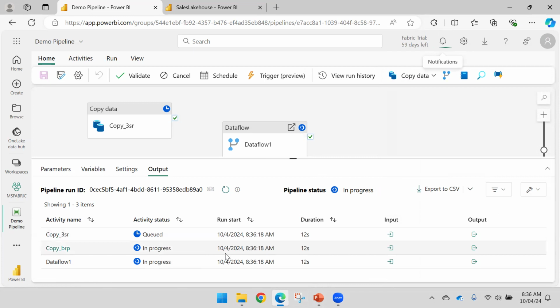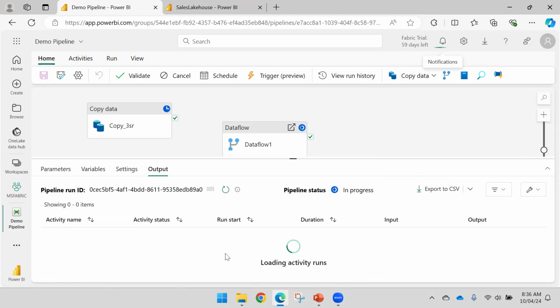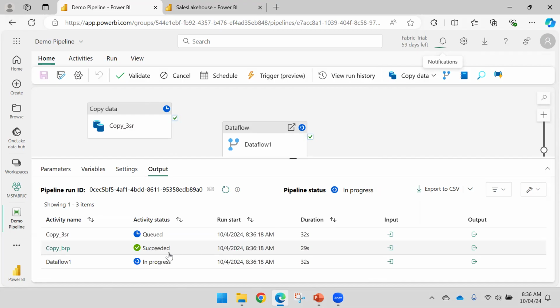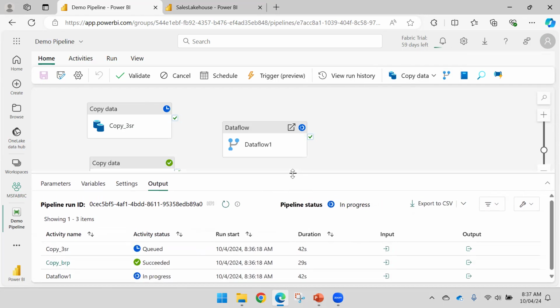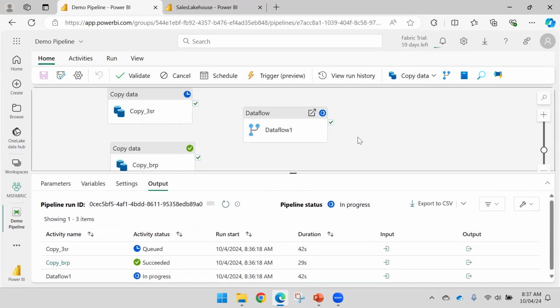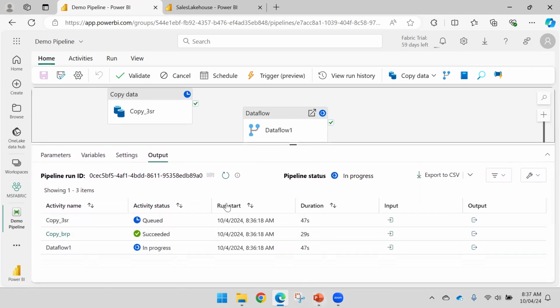All these activities will be executed parallelly, or we can say at the same time. This is the best thing in a pipeline. You can add data flows in a pipeline, or add a couple of activities to perform the same things at the same time. Okay, so this one succeeded. This is still in process, but it will finish in a minute or two. So a pipeline is a group of logical activities that you can execute at the same time, or you can execute back to back.